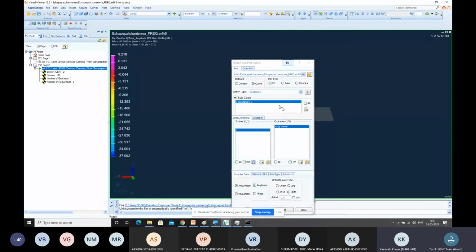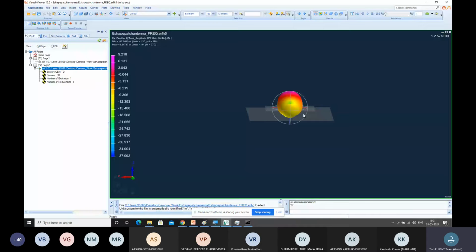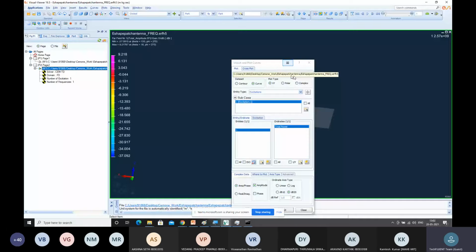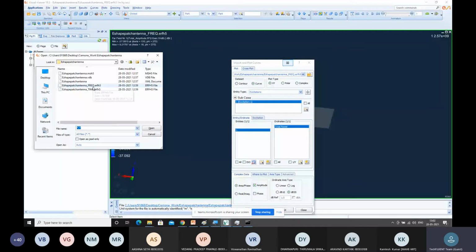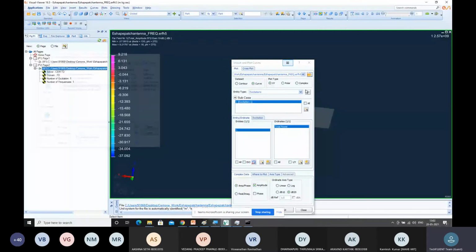So this is the pattern we've got from the E-shaped patch antenna. Here in these time domain solvers, when we open the result files, we'll be getting a time domain solution and a frequency domain solution. You can see the frequency domain solution, and even the other results you can visualize. If I select frequency, I'll be getting the results in terms of frequency. Already I've selected the frequency.erfh5 file.